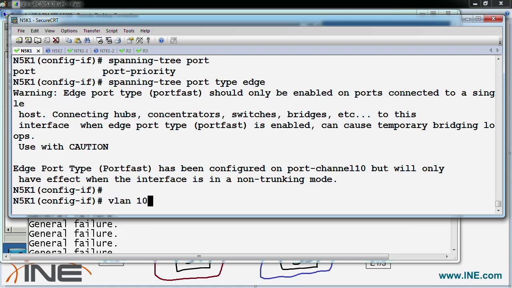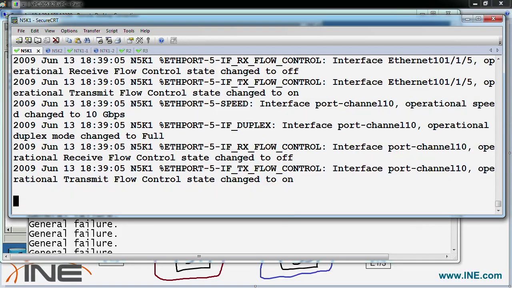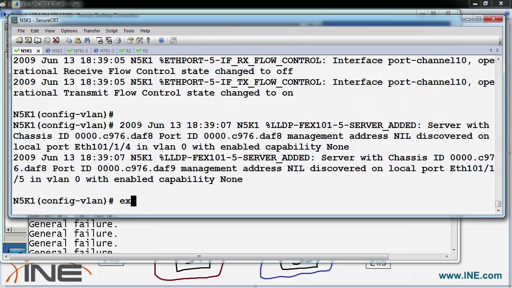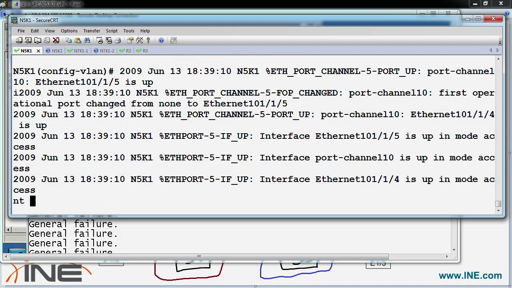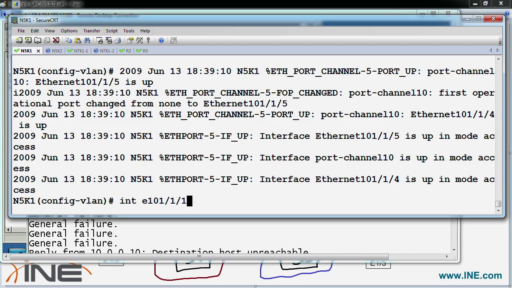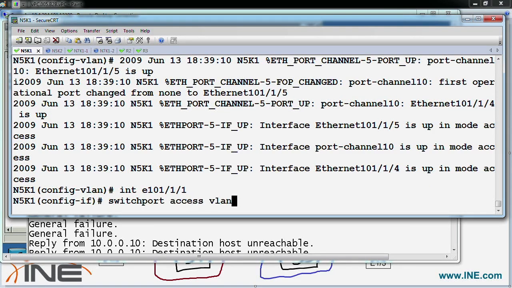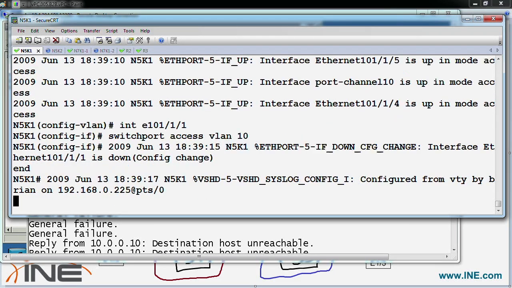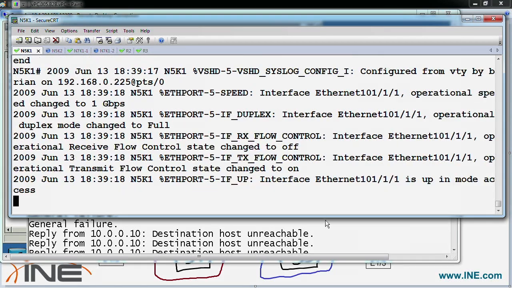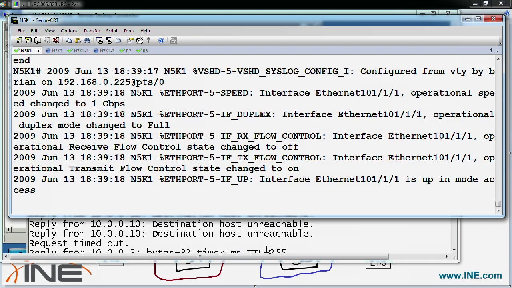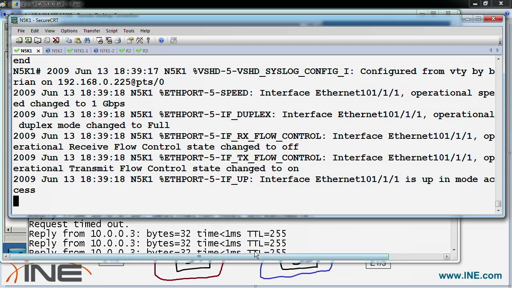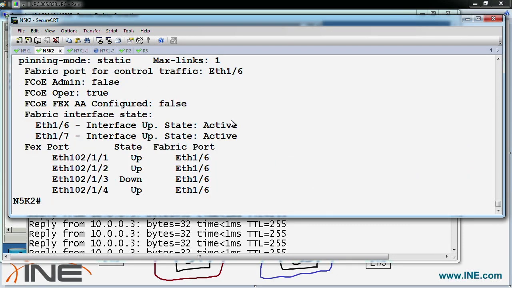We also have VLAN 10, actually we just need VLAN 10. Then on the link that goes to router 3, so it's E101/1/1, switchport access VLAN 10. We should see in the ping here behind the other window that we start to get reachability back to router 3 again. So they're now both in VLAN 10. They have basic IP connectivity to each other. We need to do the same thing on the other side then.